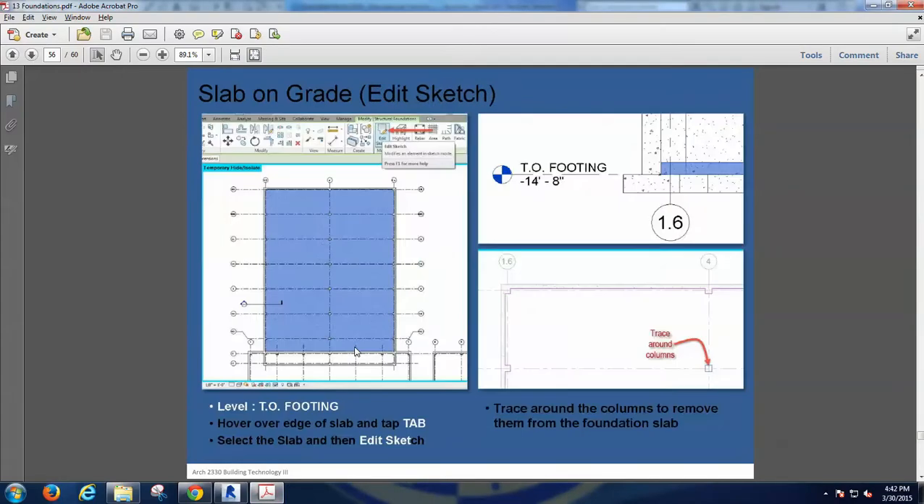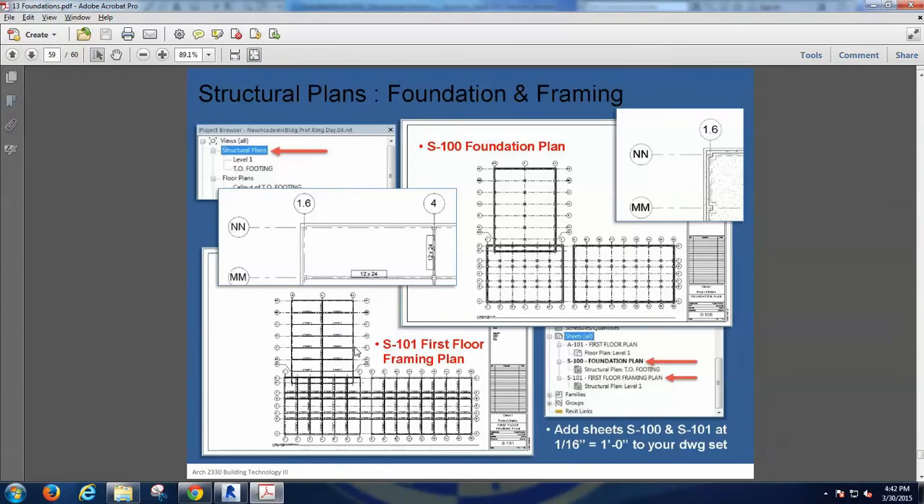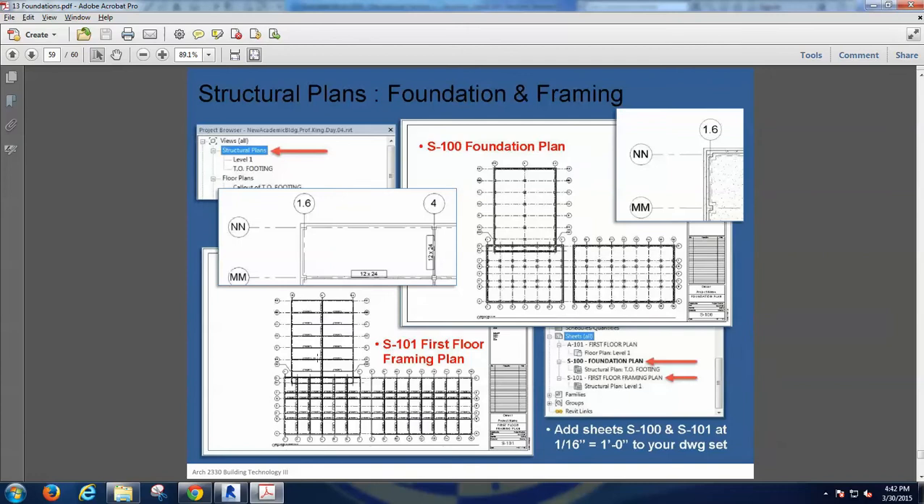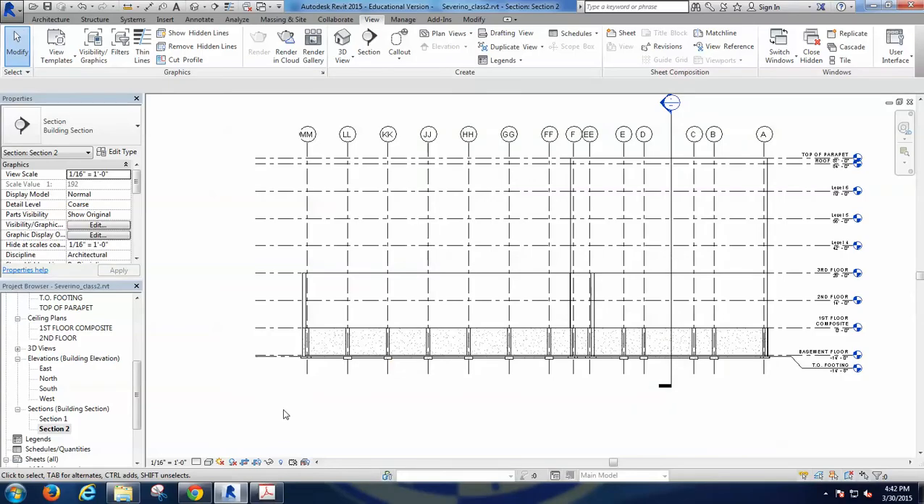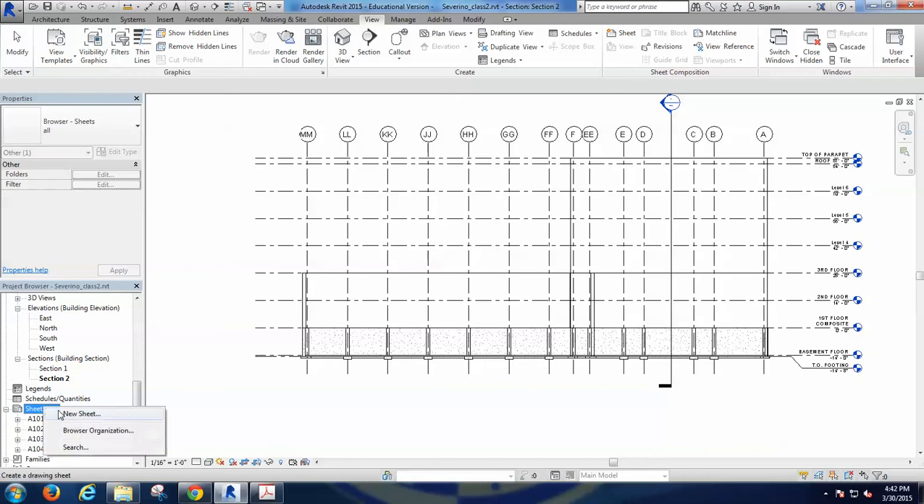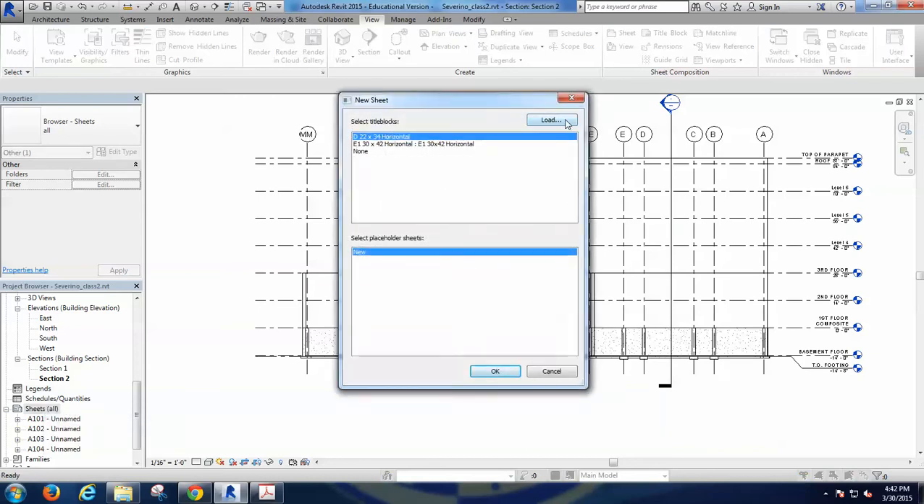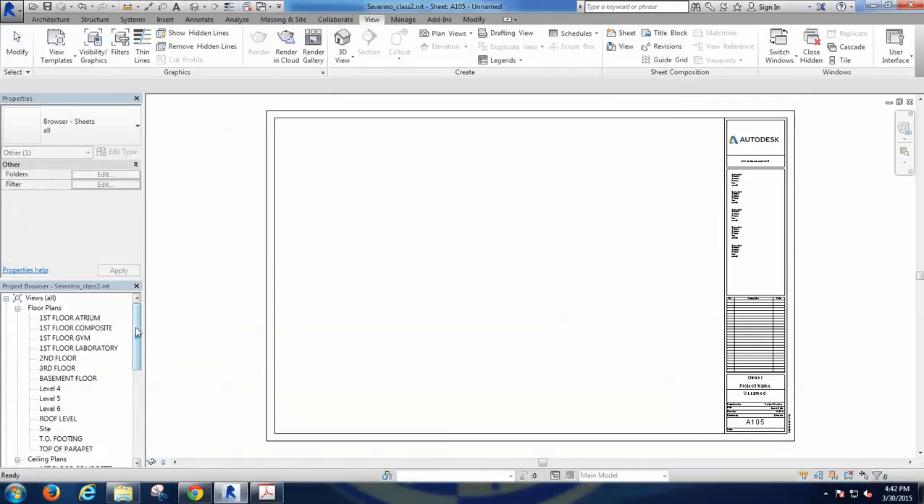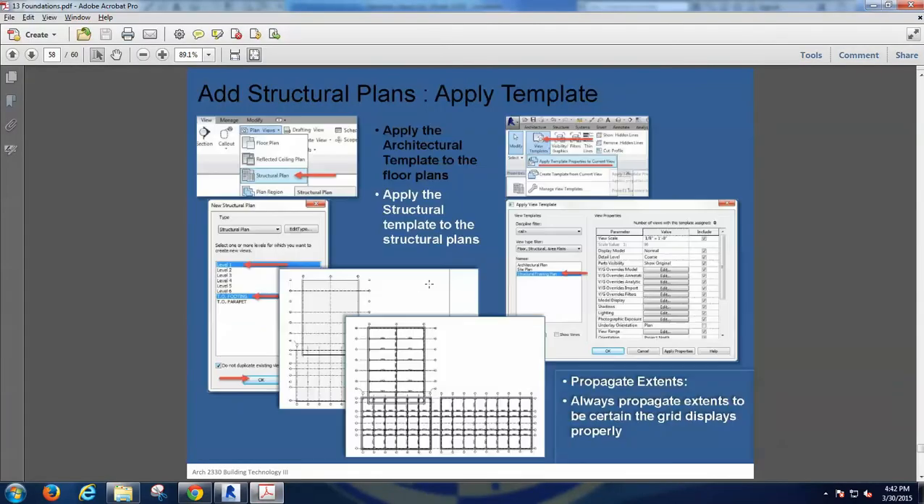Okay, we continue. Not much to do anymore, actually. It's to create two drawings, two sheets that they're going to be called S101 and S100. Okay, so as simple as going to the sheets, new sheet, you load. If you don't have it here, you load it, you search for your title block, and you drag in the structural plans that we don't have. Here is the step we're missing.